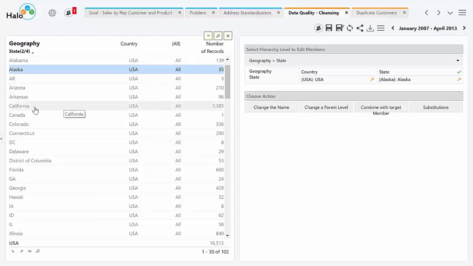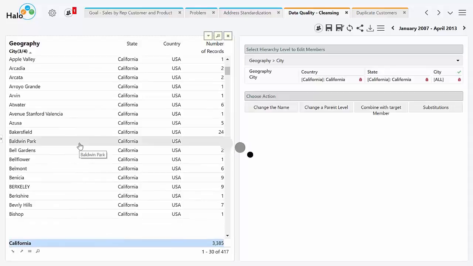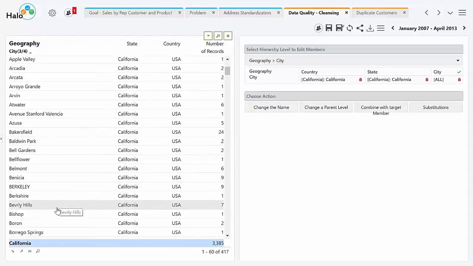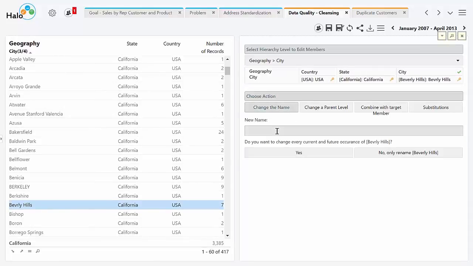The substitutions are writing back to the cube, so the updates will be reflected throughout the data. Another common issue that you might have are spelling mistakes. So we can see here that Beverly Hills is spelled incorrectly. So I just want to rename it and spell it correctly.